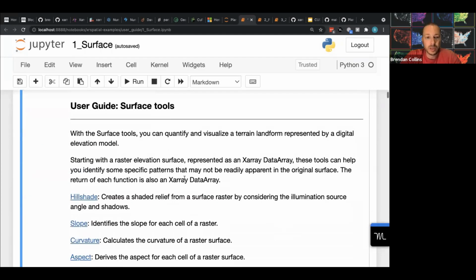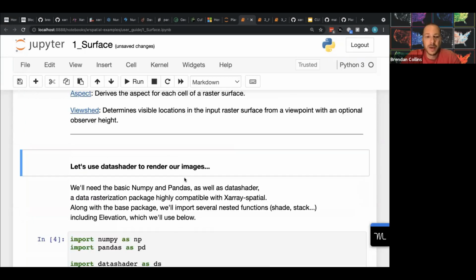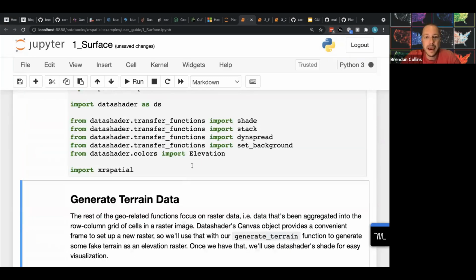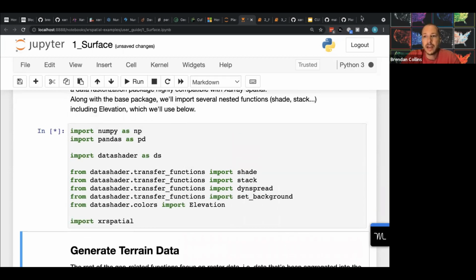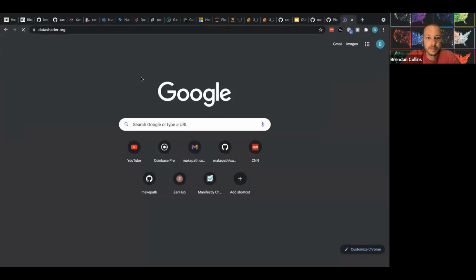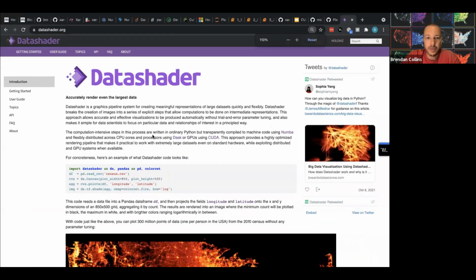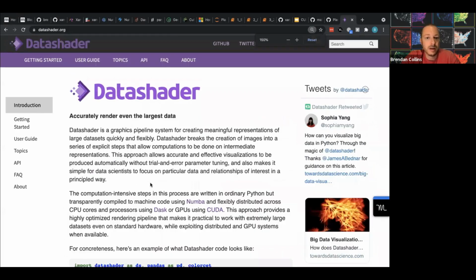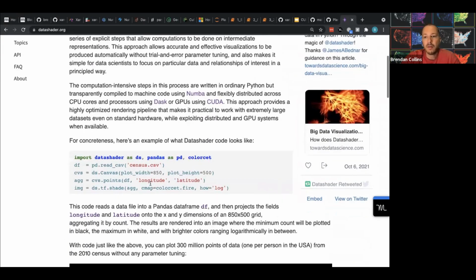Here under Surface Tools, this covers basic use of Xarray-Spatial, but we also see how it's used in conjunction with Datashader. Datashader helps us to not only do compositing of images together, but also do rasterization. So, just a quick wrap up of Datashader: it was started in 2015, and I was on the main team that created Datashader at Anaconda.